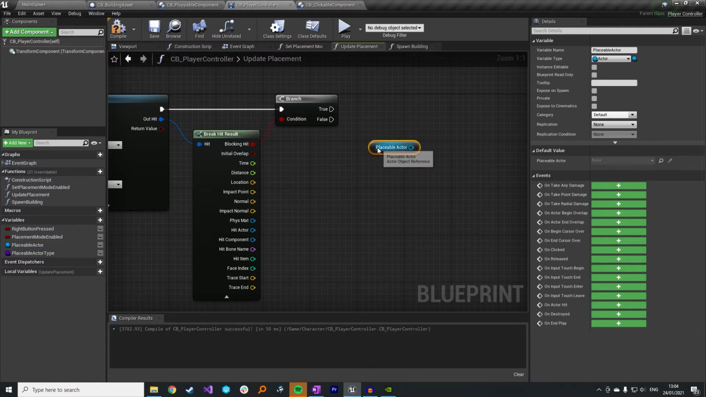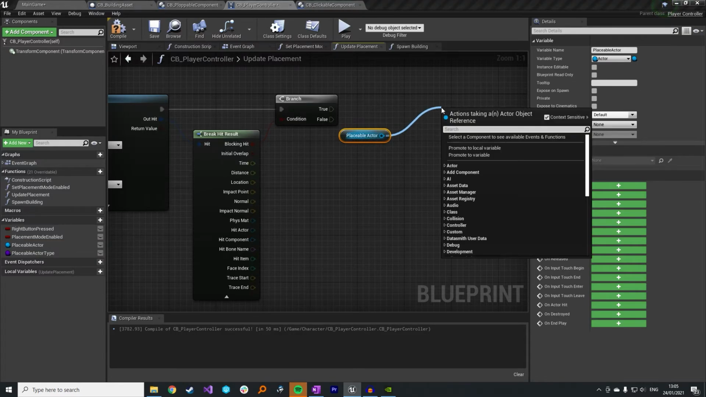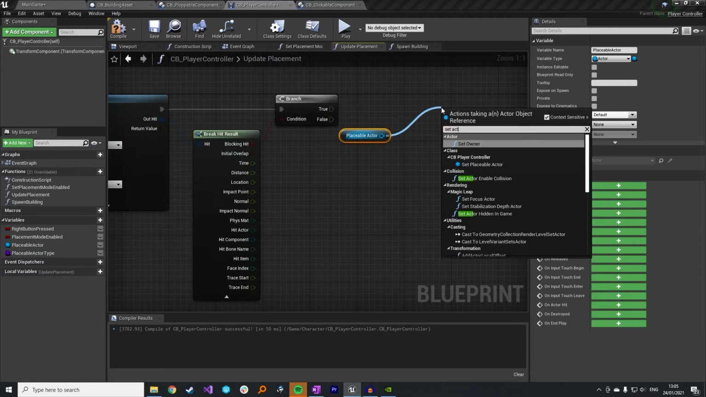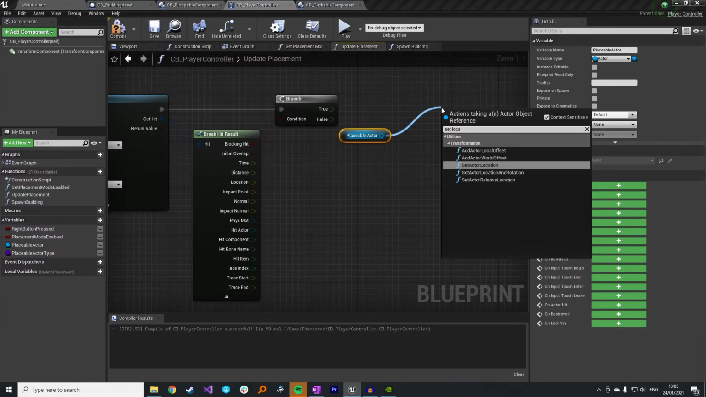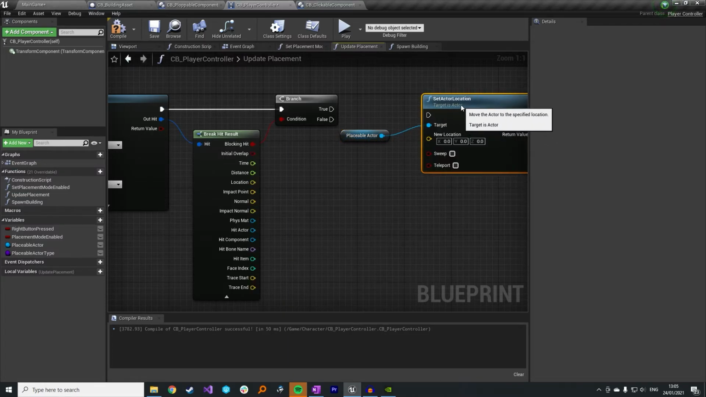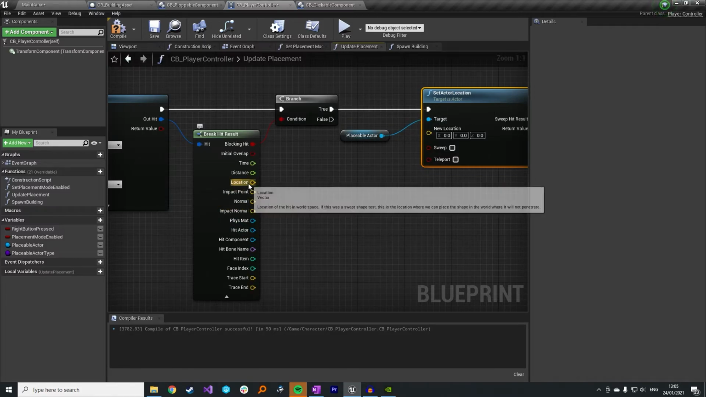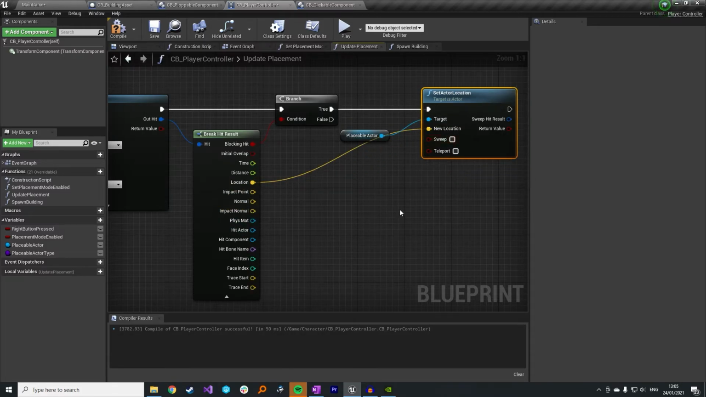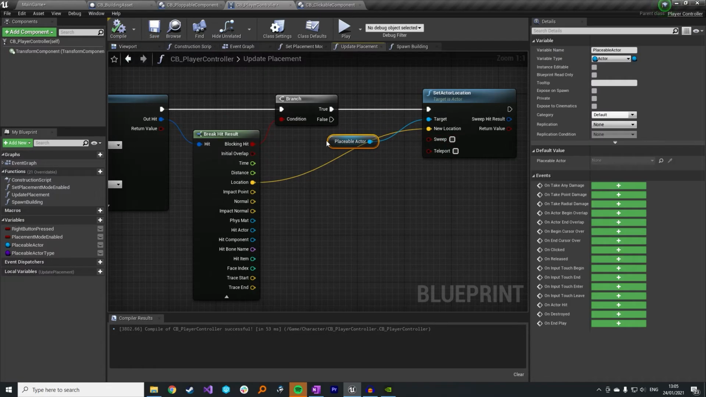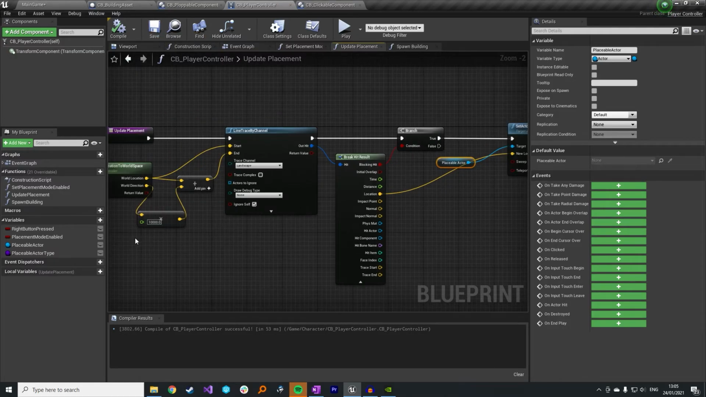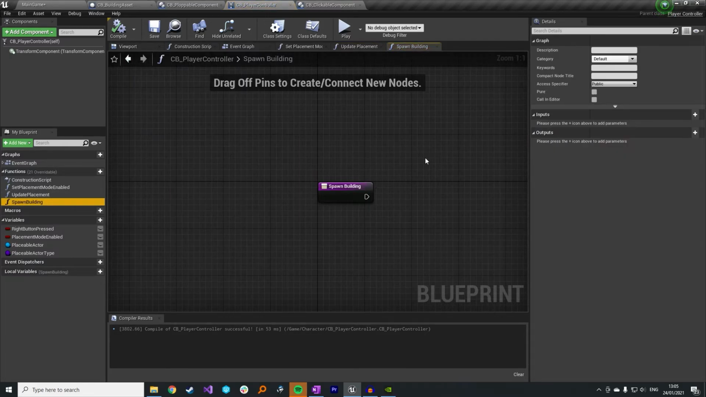We just want to get our placeable actor, and we want to set the location of this actor to the location returned by the hit. So that would be location there. Compile, save that. And that is all we really want to do for the update. We're just using this to update the location. So again, quite easy. Let's go to the spawn building now, the last one.